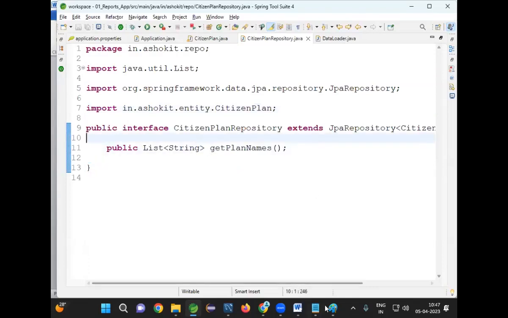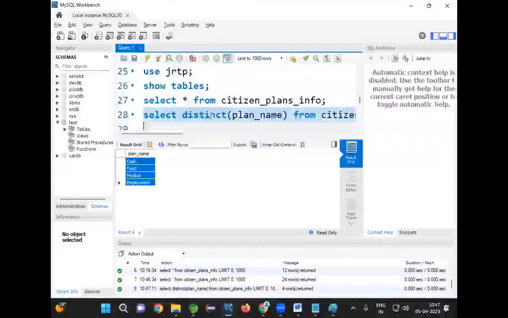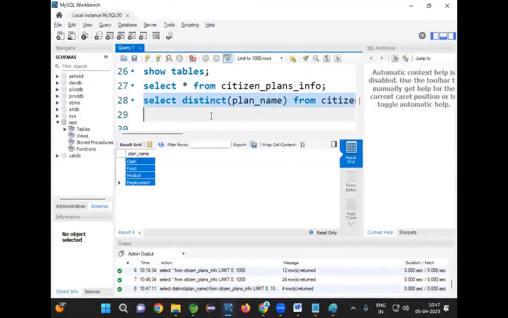Is there any predefined method available to get only the plan names? You have findById. What is the meaning of findById? Based on the primary key, we get the record. You have a findAll method. What is the purpose of the findAll method? You can get all the records.